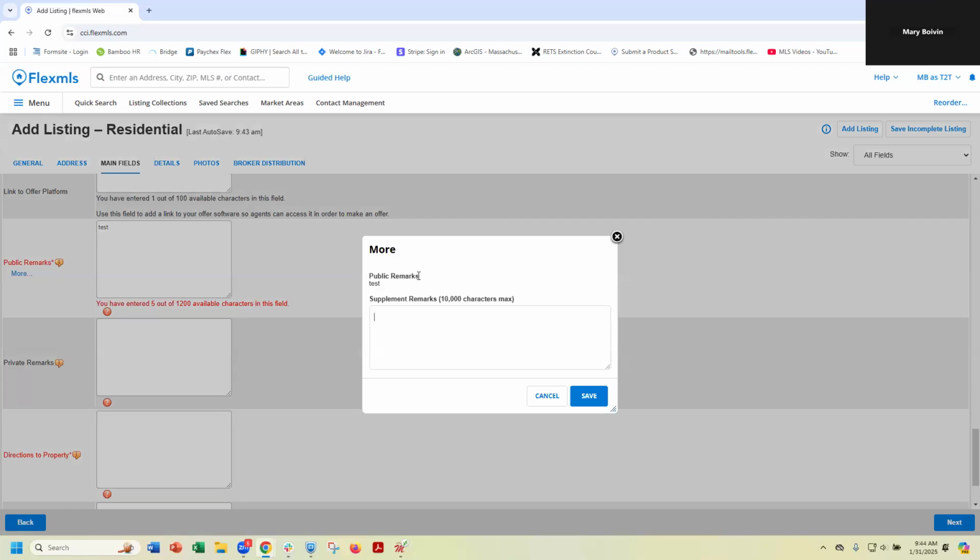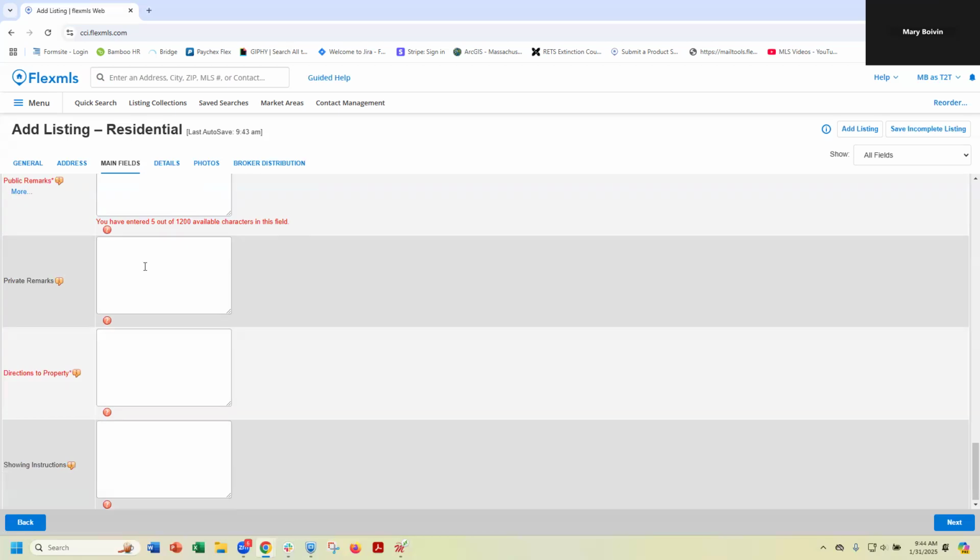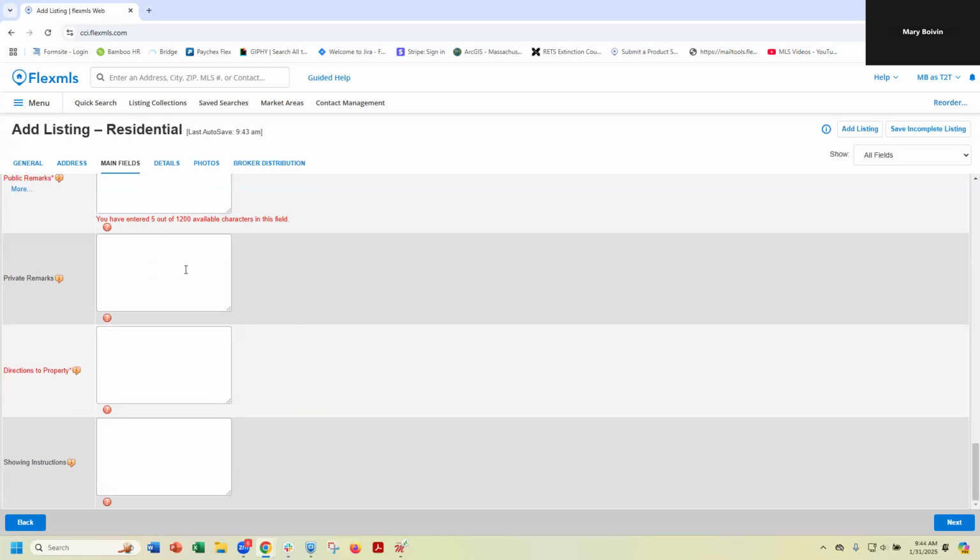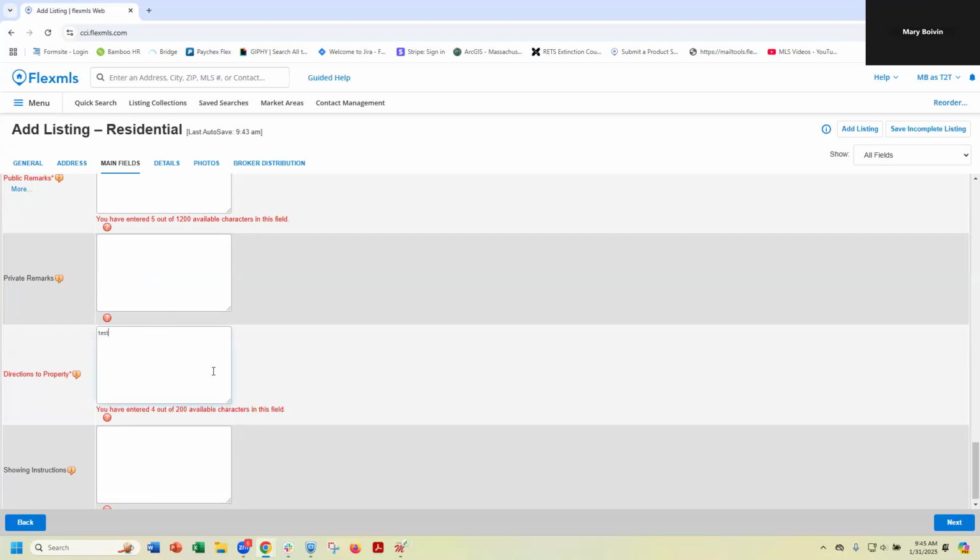Once you add the supplement remarks, just make sure to click on Save. And then on detail reports, you'll see the public remarks and then a More button. When you click on that More button, you'll see those supplement remarks. Private remarks are only available to those who are members of Cape Cod and Islands MLS, so this should be information directed towards the other agents.